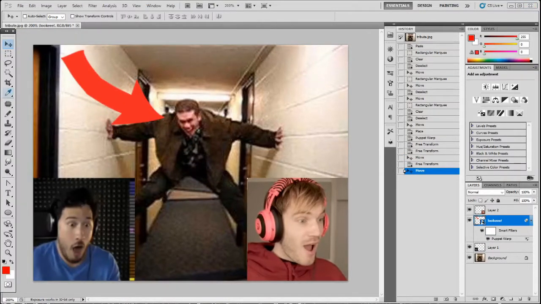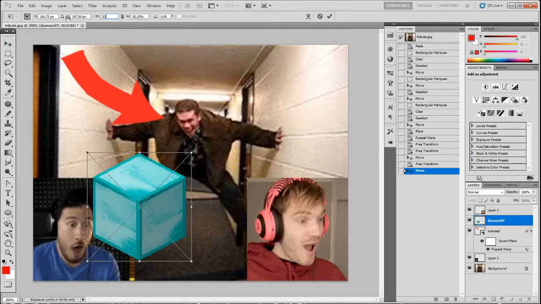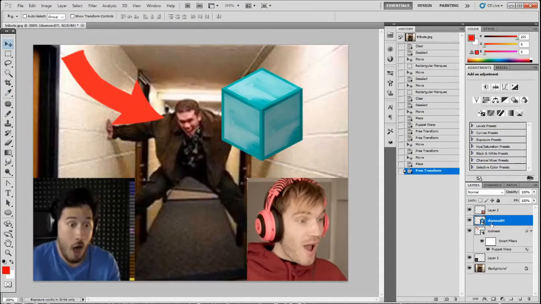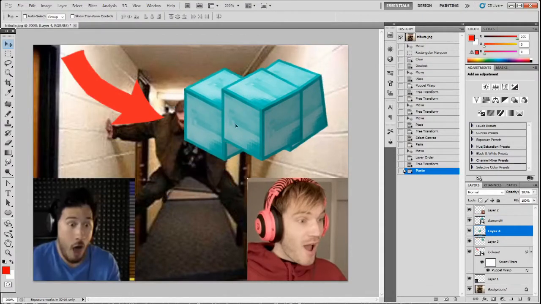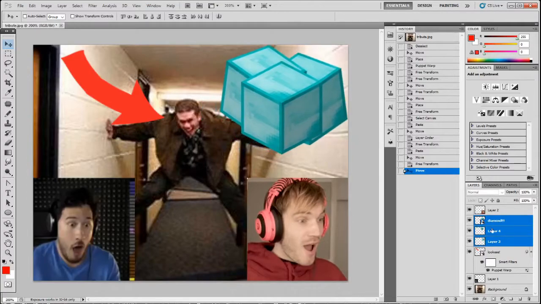And then I decided to add some Minecraft diamond blocks. I added 3 with a little bit of different rotation behind each other. This one was a bit simpler than the others, but I think it worked out pretty good.